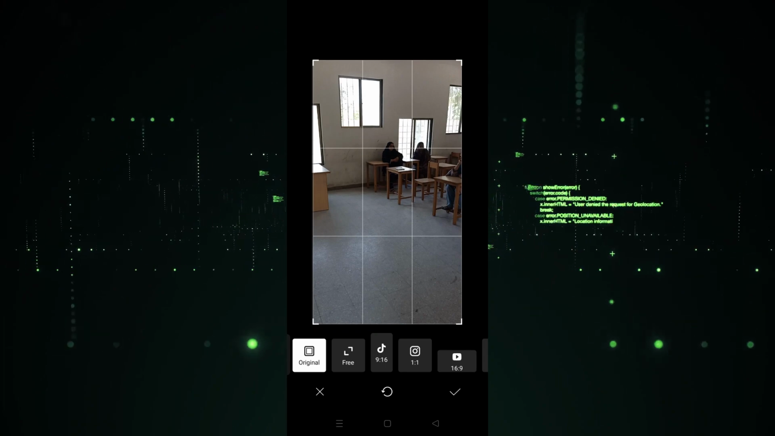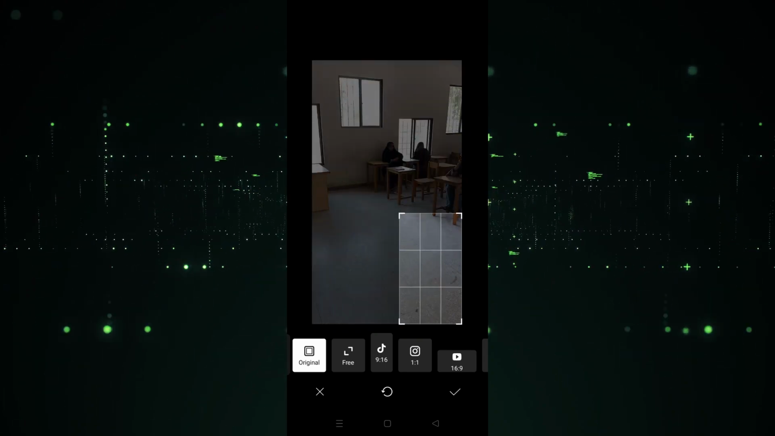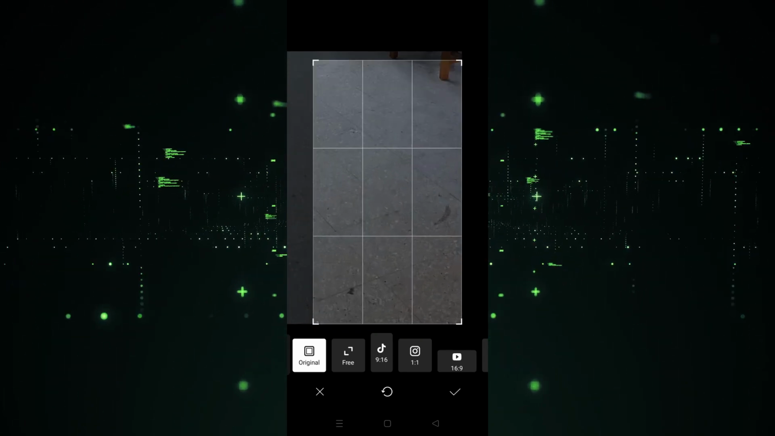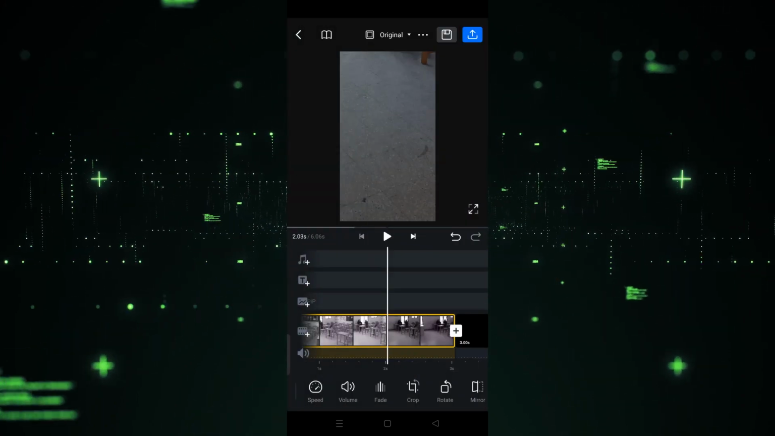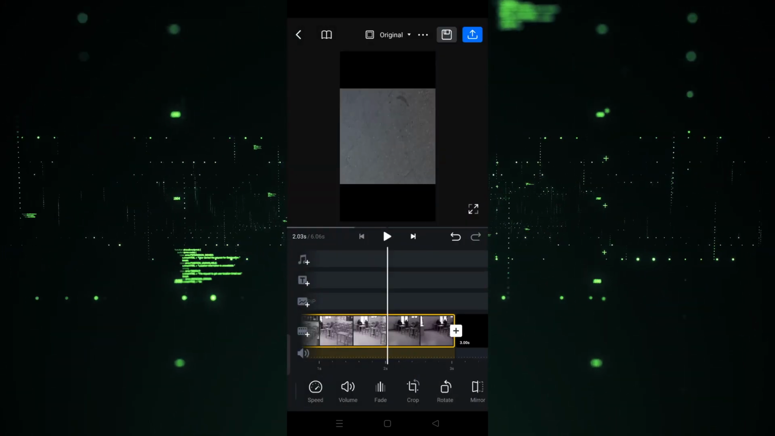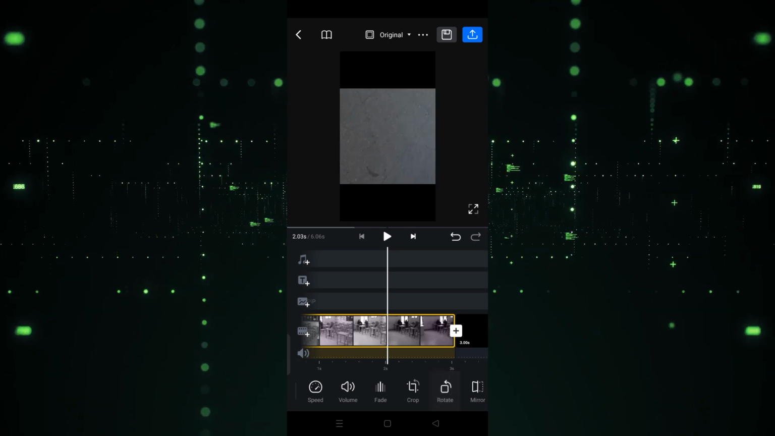For example, I want to crop the video from here, and let's keep this part of the video, and simply I'm going to hit the right button. After clicking on the right, the video will be cropped like this. Now if you want to rotate, you have to click on the rotate, and the video will be rotated.